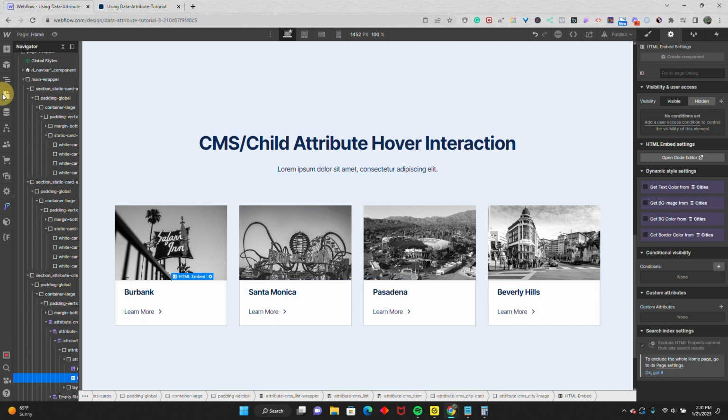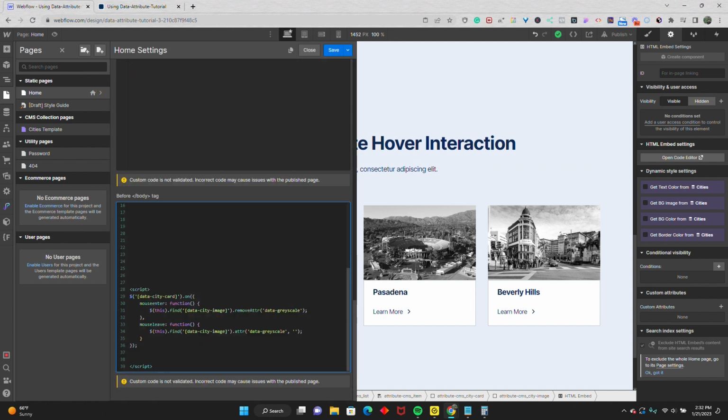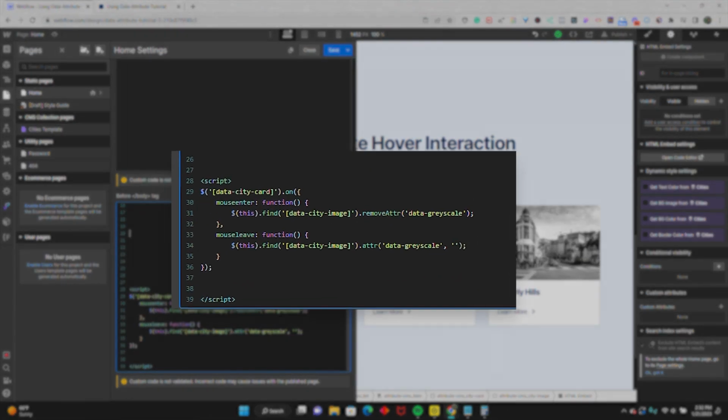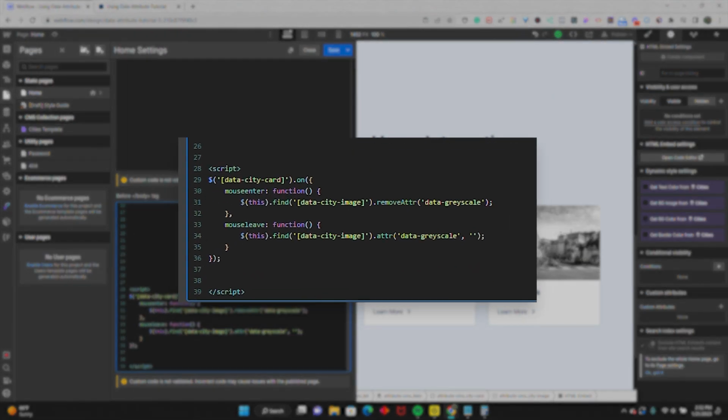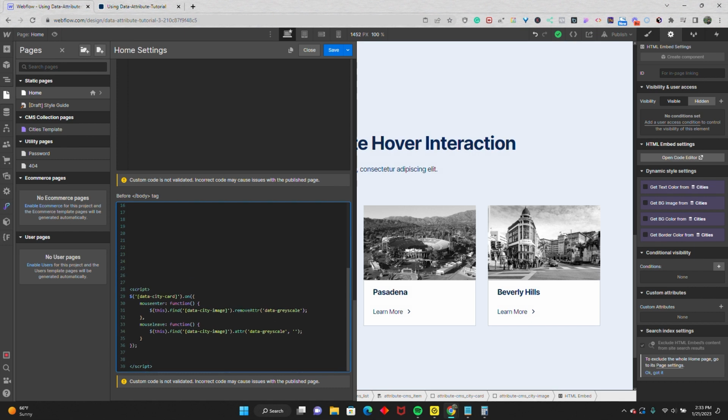If we check out our page settings, go down to the before body tag, you'll notice we have a similar function that says on mouse enter of data city card, find data city image, and remove the data grayscale attribute. And then on mouse leave, find data city image and add data grayscale back in. And you'll notice we have two quote marks here with nothing in between. That's where the value would have gone if we had a value for that attribute.